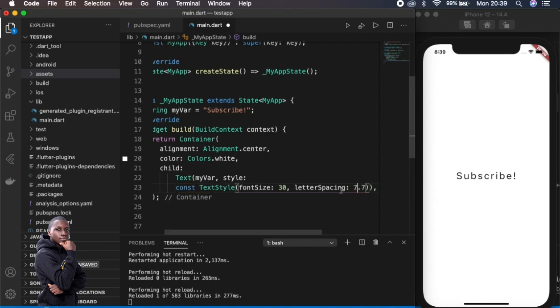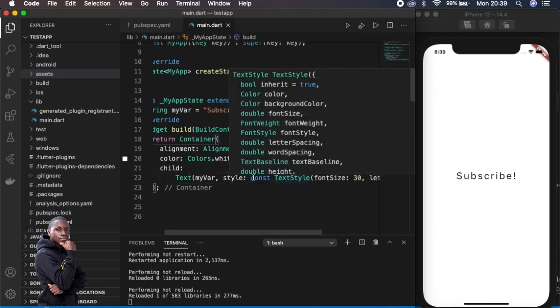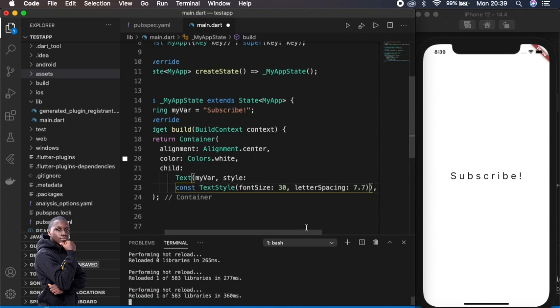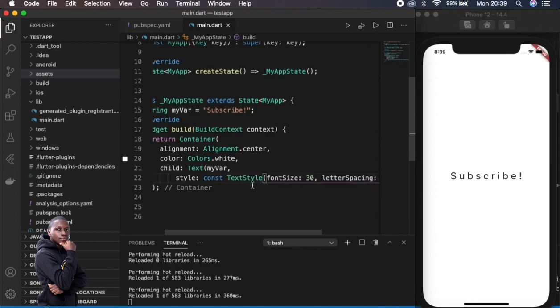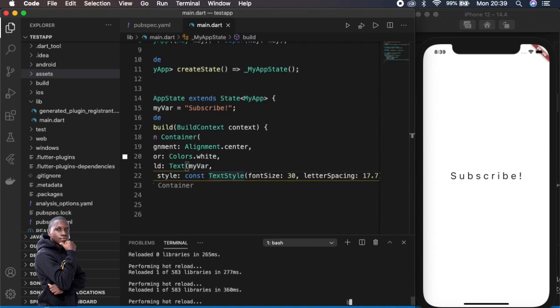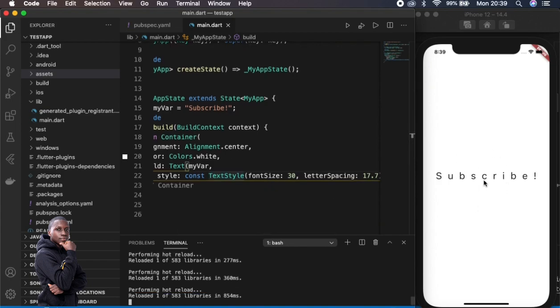If you increase to even 7, you see it will space the letters even more. Increase to maybe 17. Now this is wild. And you can see it has spaced the letters again.